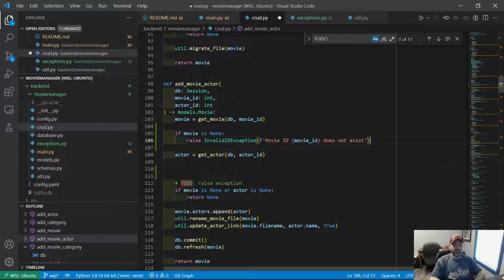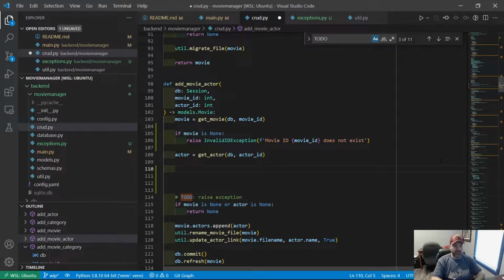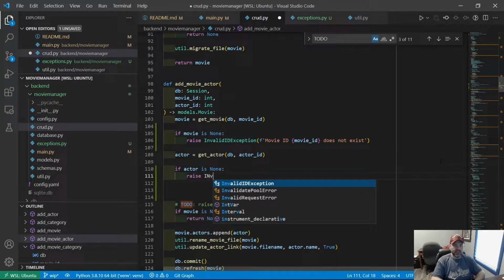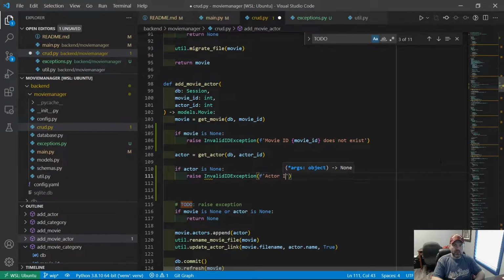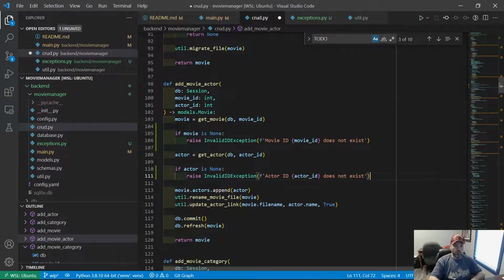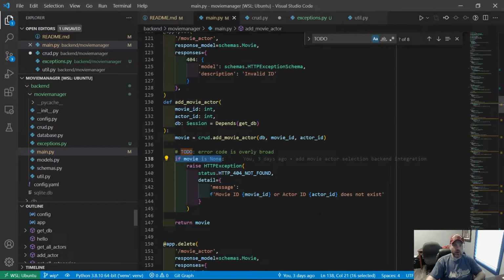So now we're going to raise an exception here instead. And then we'll get the actor, and we'll do the exact same thing. So if actor is none, raise InvalidIDException, actor ID does not exist. All right, so now we're not returning none from this anymore. So now we know that we have a movie and we have an actor, and so we can append that actor to that movie. That also means we need to handle the InvalidIDException in our main part here.